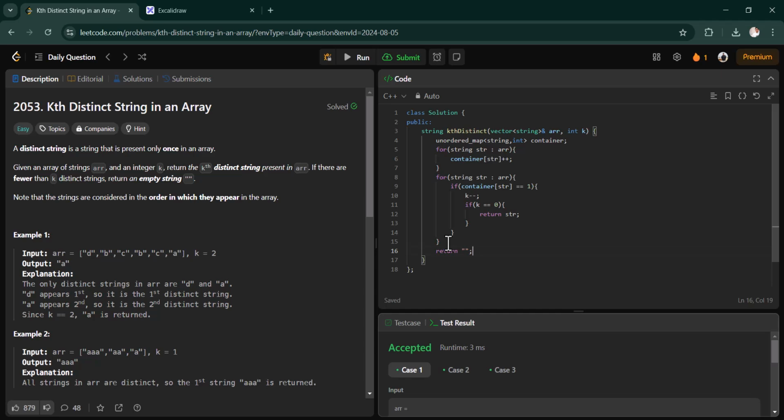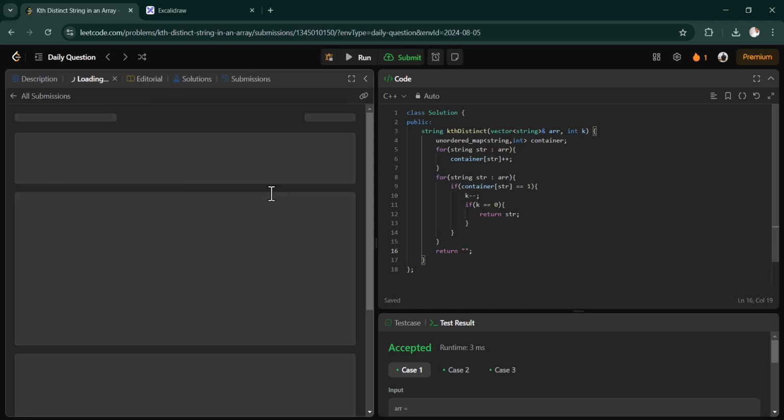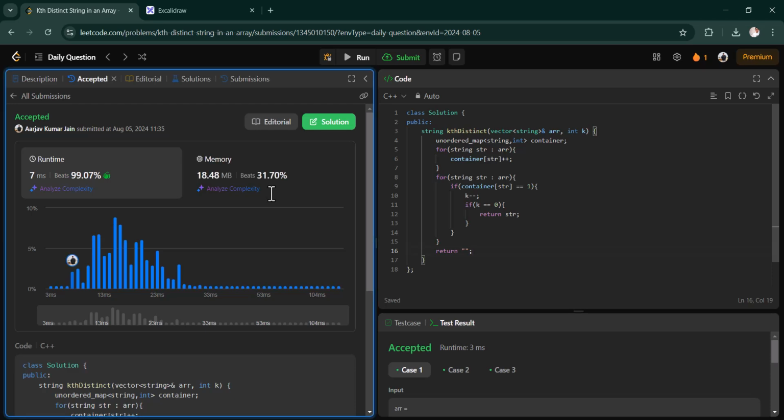So it is accepted. Now let's submit and check. So it is accepted successfully.